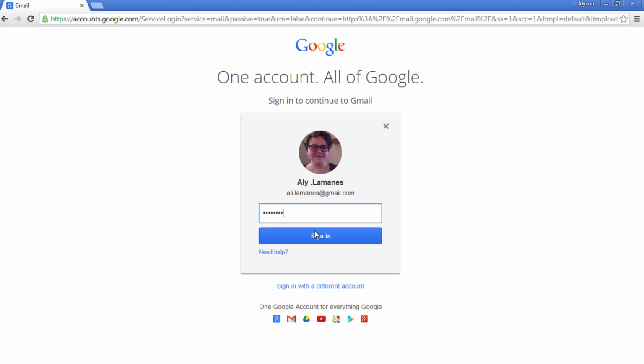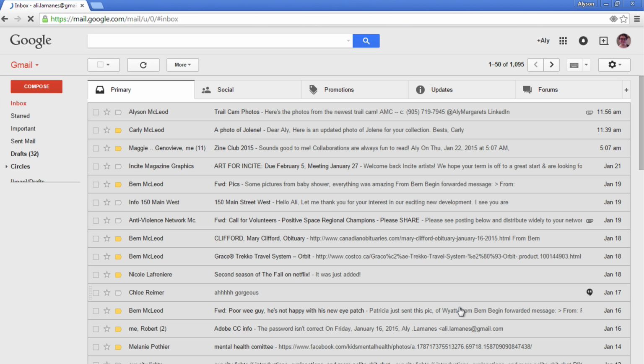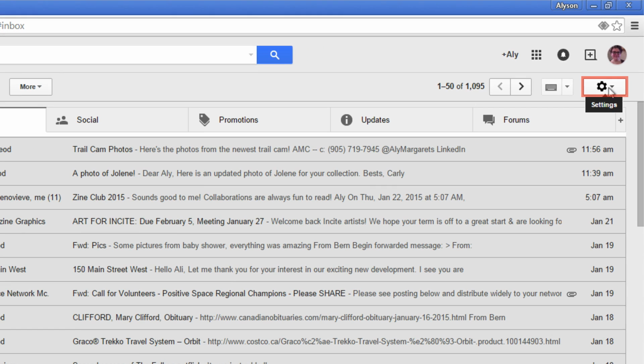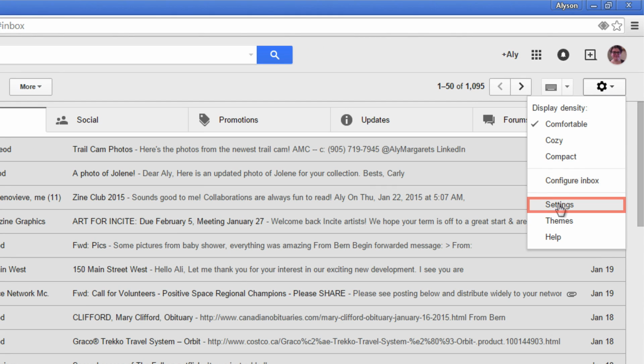Go to gmail.com and log in. Before we get started, you'll notice that my Gmail may look a little different from yours. That's because I'm using a different Gmail theme. When you get to your main inbox screen, click the wheel button in the top right corner and select Settings from the drop-down menu.